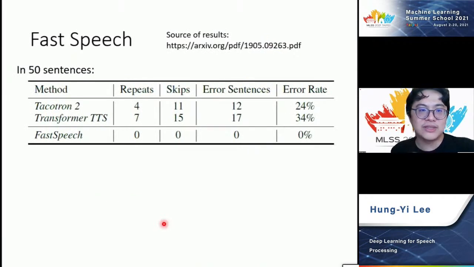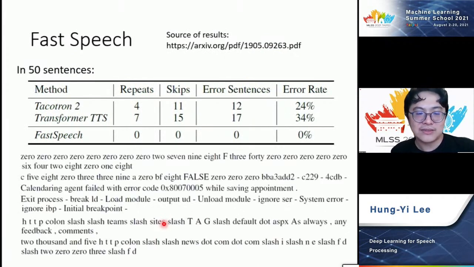So here is the result from the original paper of FastSpeech. They asked Tacotron 2 and Transformer TTS, which just uses a transformer as the end-to-end TTS model, to read some very difficult sentences. There are some random numbers or some URLs, and it is very hard for Tacotron to read those sentences completely correctly. But FastSpeech is correct on all these kinds of sentences.